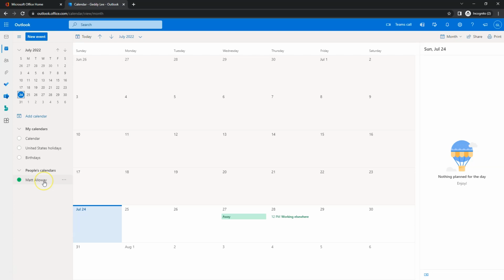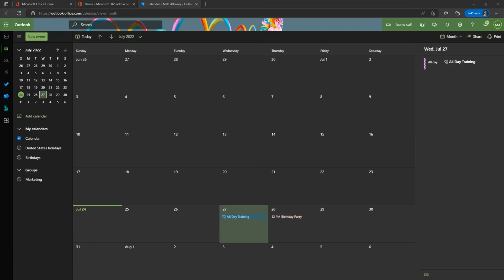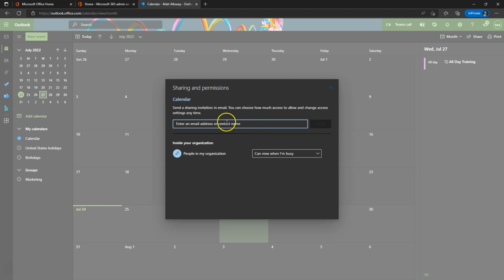So remember, I am Geddy Lee looking at Matt Alloway's calendar. Okay, well that's fine. This is delegation. Remember the delegates that we were talking about there? Well, this is one of the ways that we can do calendar delegations. So let's come over here and let's just say, since Geddy Lee and I are good buddies, maybe I want to do different permission sets. So maybe I want to share with specific people. So G Lee.